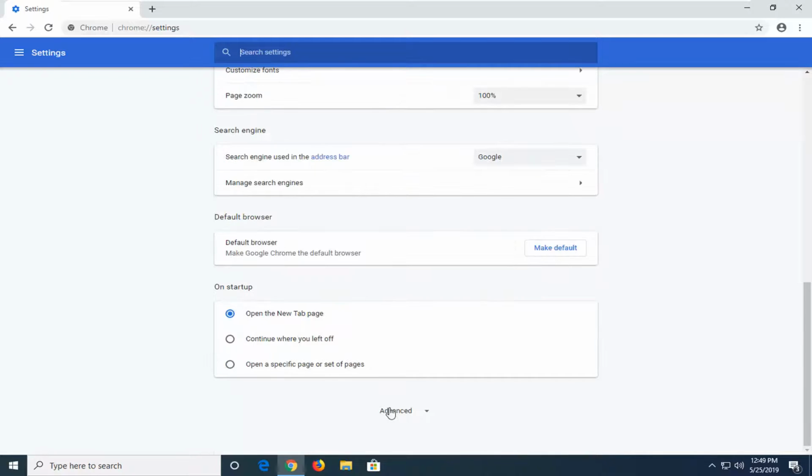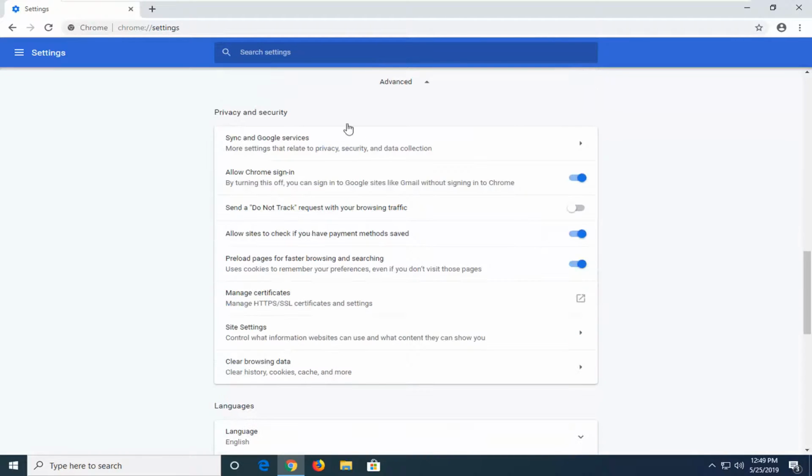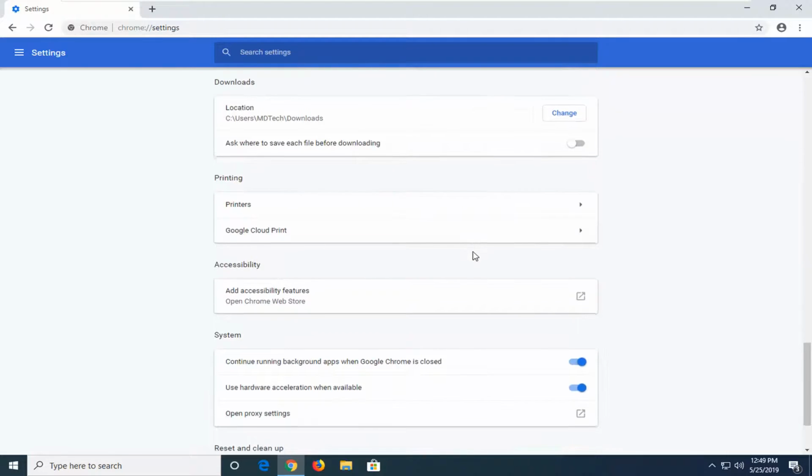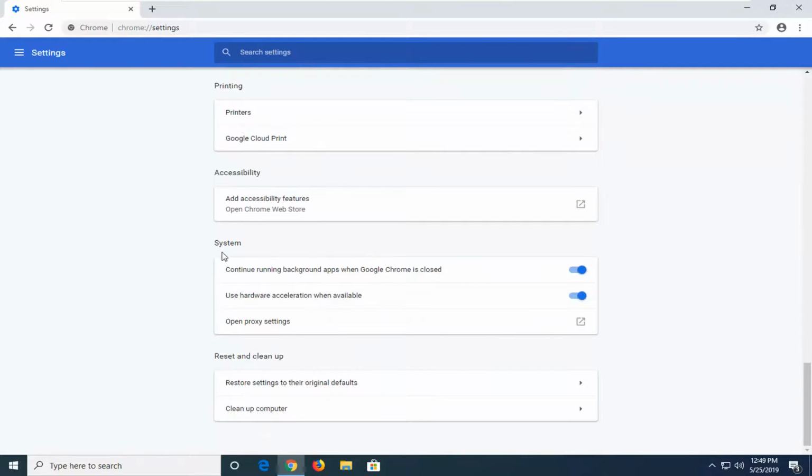So you're going to have to click on advanced to expand additional options. Scroll down again until you see where it says System. Continue running background apps when Google Chrome is closed. It more than likely will be toggled in the on position, which will be indicated by this blue circle inside of a blue oval.